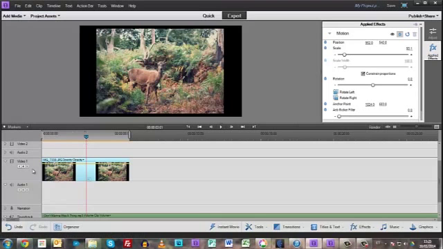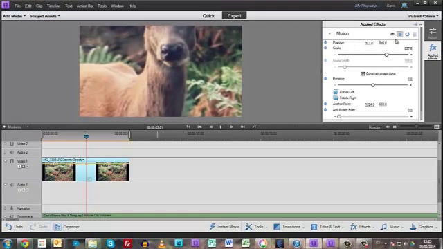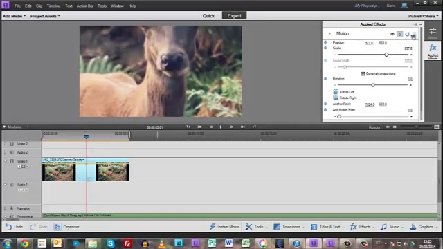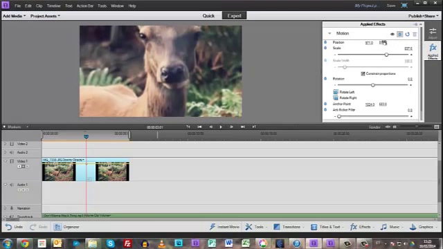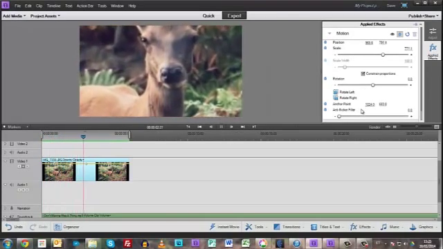So we then move ahead and add a second keyframe and zoom this in a whole lot and move it up slightly so you can see the head of the deer. I should then be able to render the video and watch it.